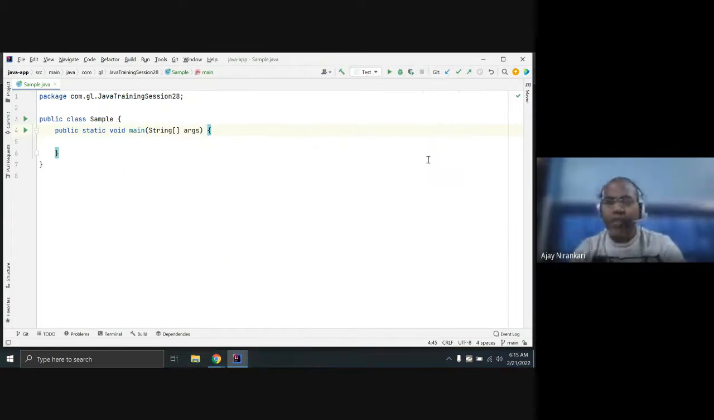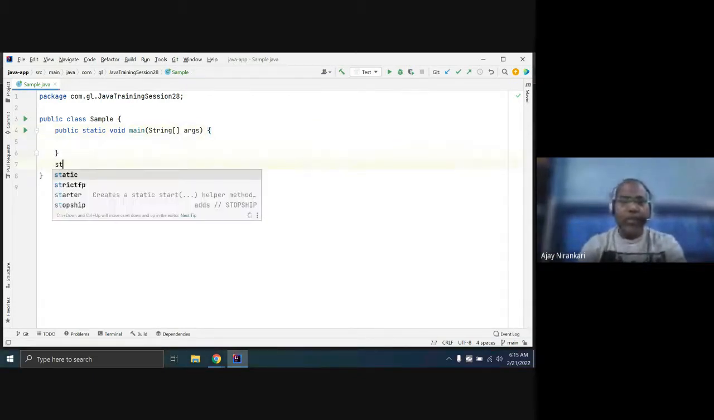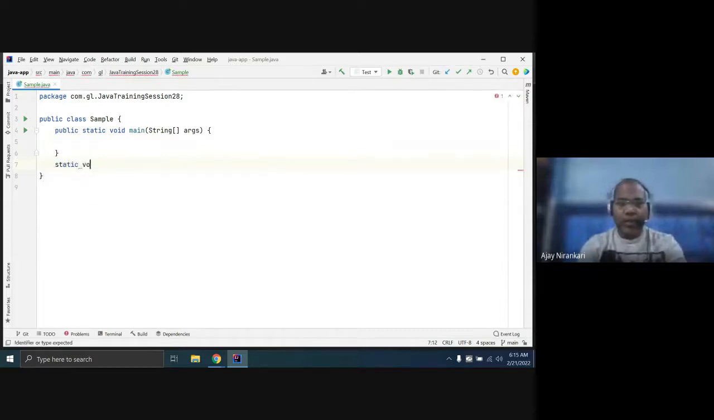So let's write the code in a simple way. Let us write one static method, void print.